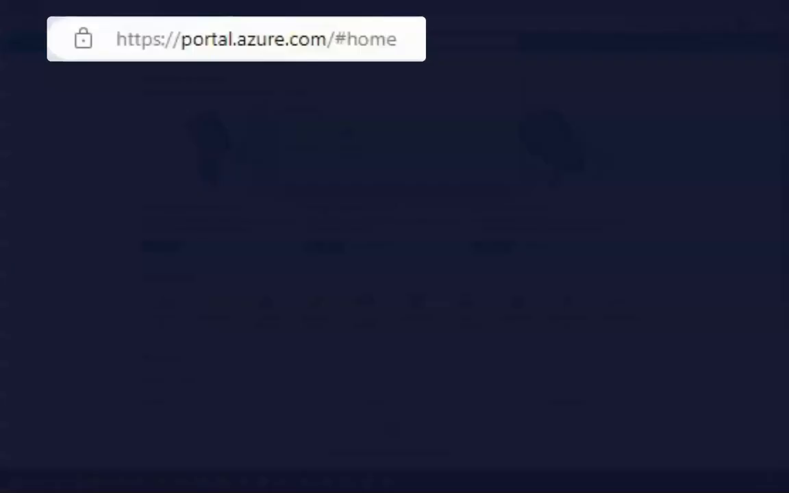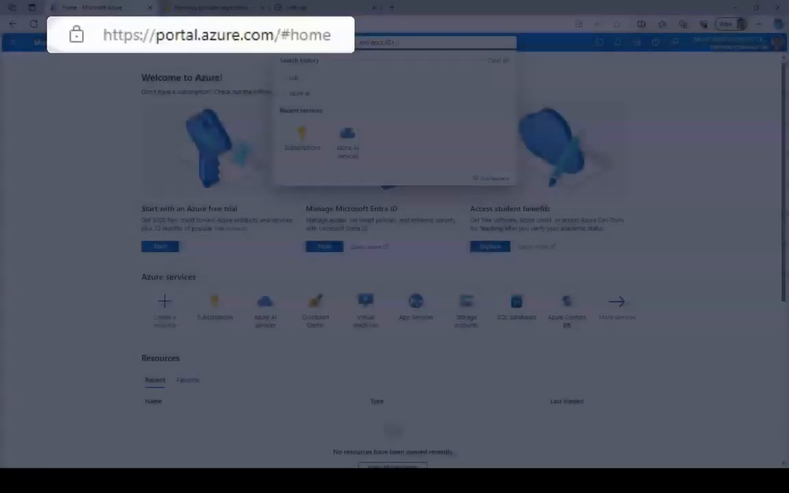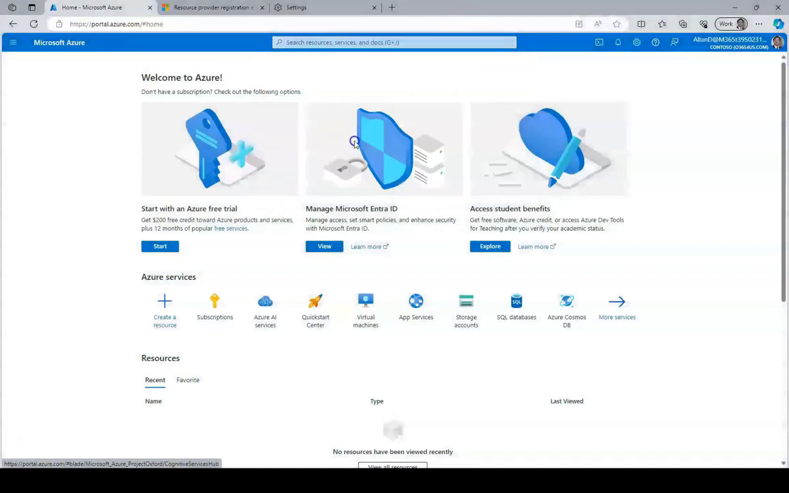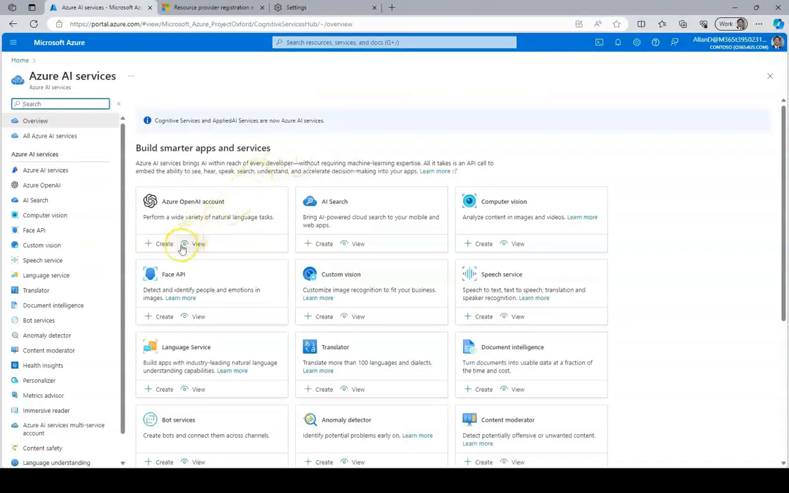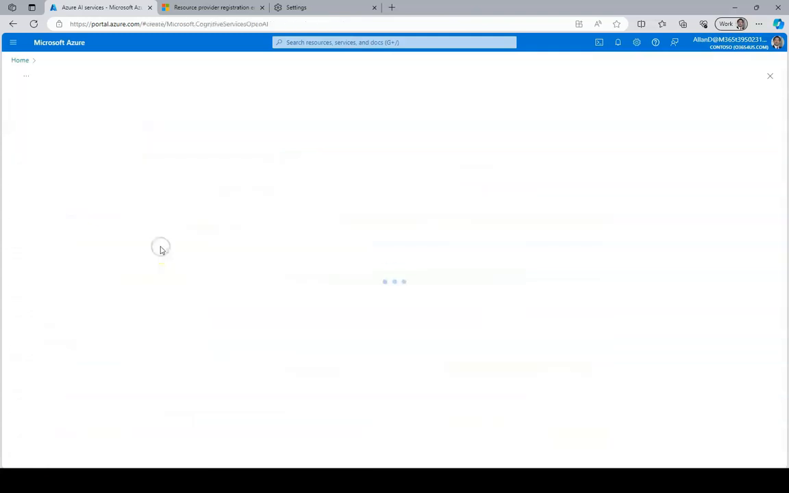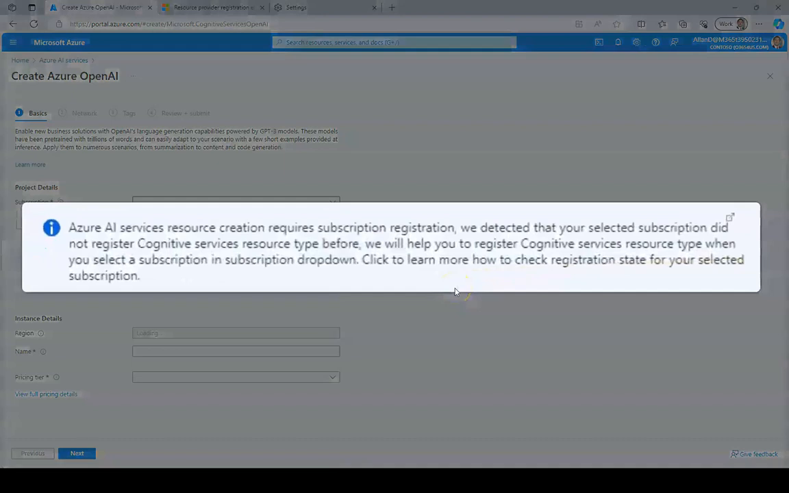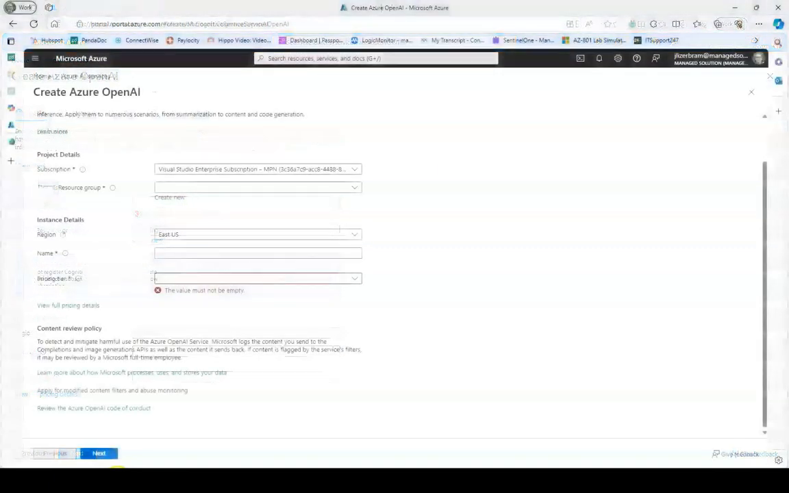So let's start by going to your Azure instance, portal.azure.com, and I'm going to open up the Azure AI services. Now, when I go into the Azure AI services, the first thing is to create a resource. And sometimes, depending on your subscription, you might not be able to see or have access to build that resource just yet because you have to get permission from Microsoft.